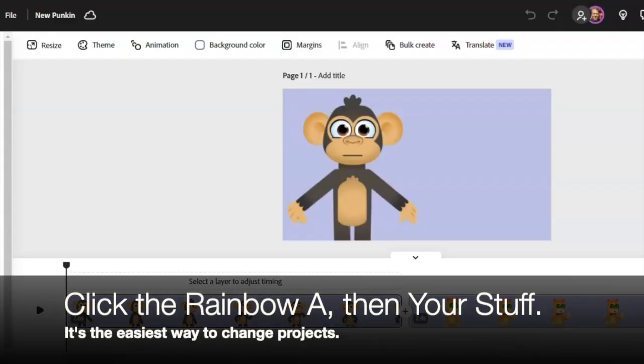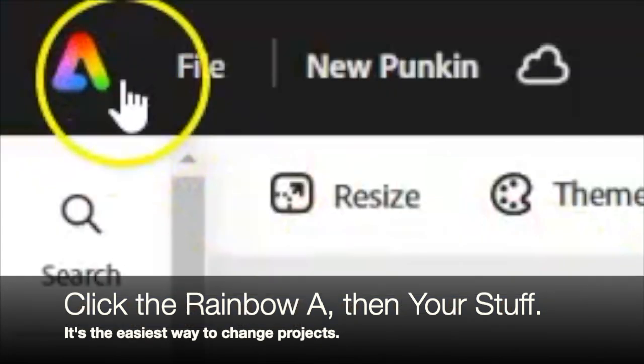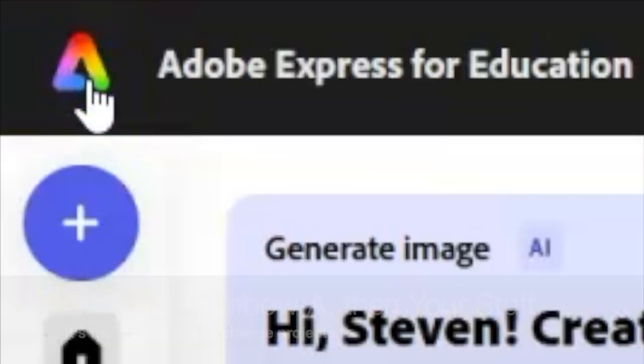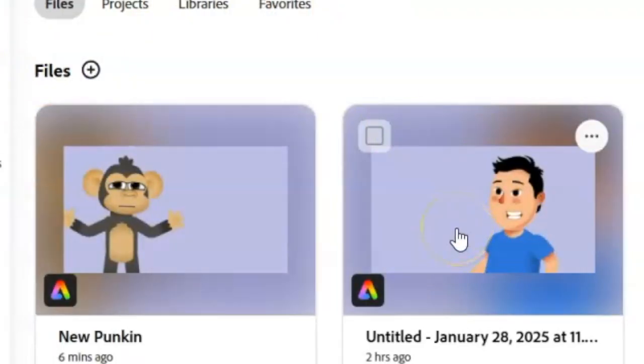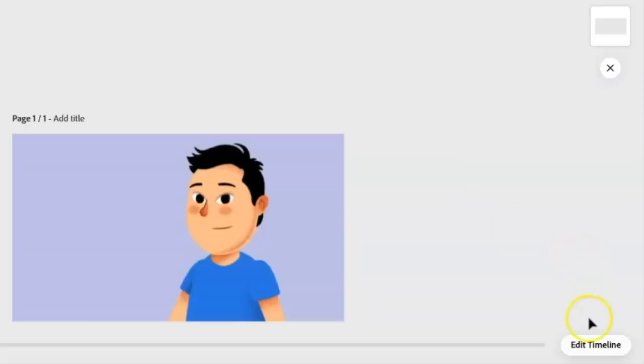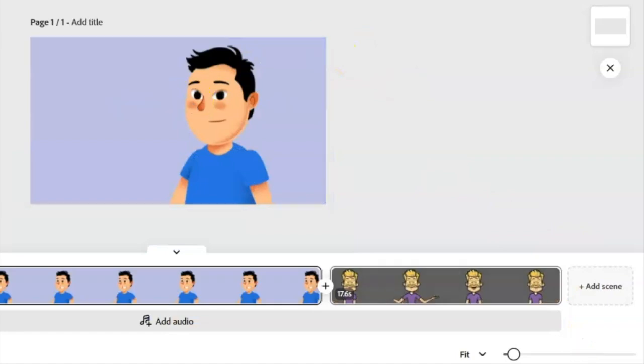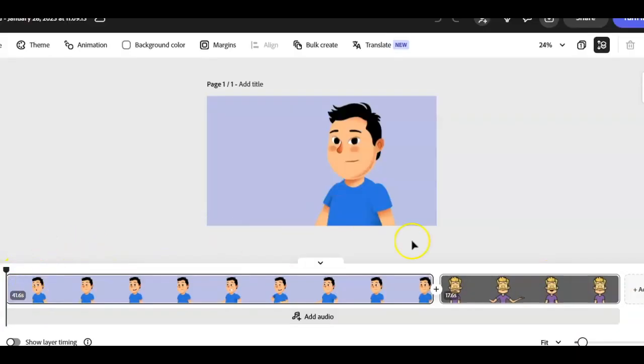One thing I found, if you are in Adobe Express and you want to switch from one project to another, click on the little A, that's the rainbow colors, and then click on your stuff. And then you can find the one you're looking for. I got a bunch, but I'm going to click on this one. Once that's done, edit timeline, and then all we want to do is Russell's first line, Carl's first line, Russell's second line, Carl's second line. You ready?